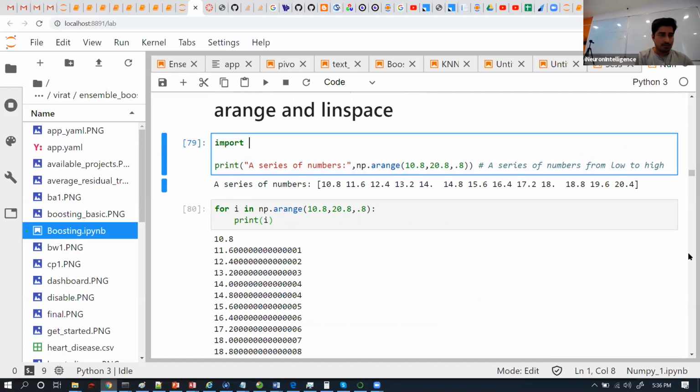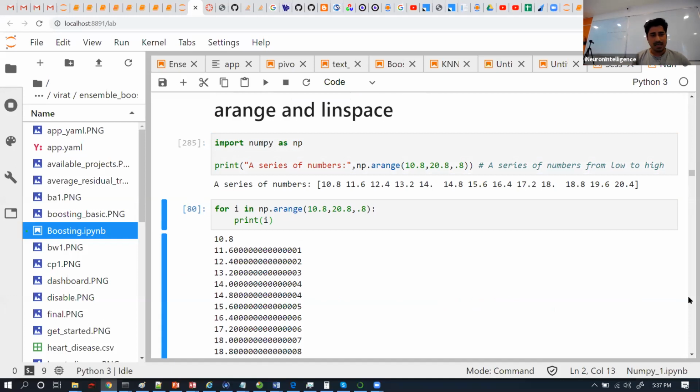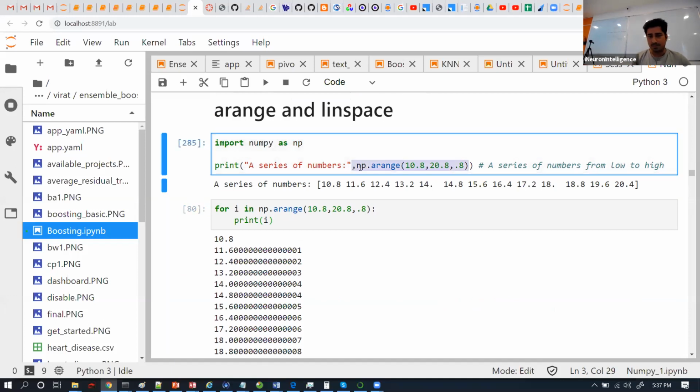So I'm just going to type import numpy as np. Fine. Now here I'm trying to use one function. So I'm trying to call np, numpy, and then I'm trying to call a function which is, someone is saying that they can't hear. So I think I'm audible to everyone, right?